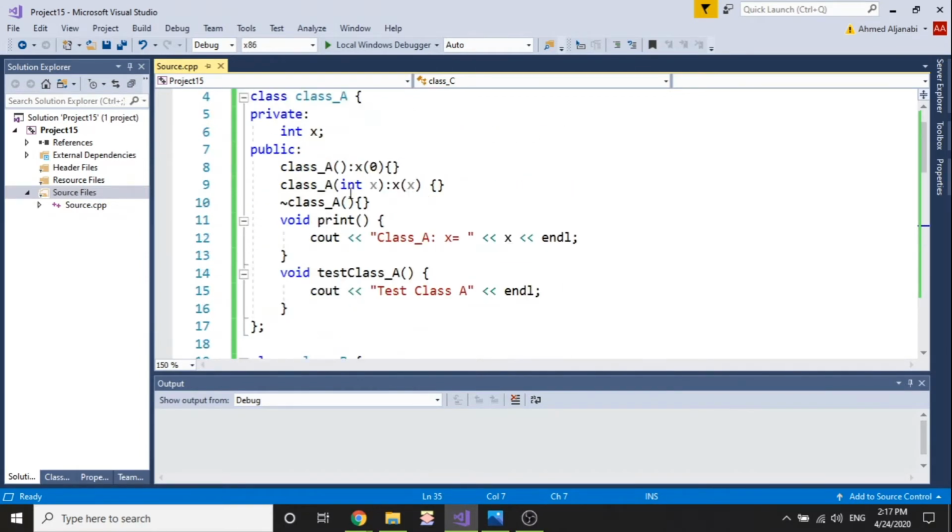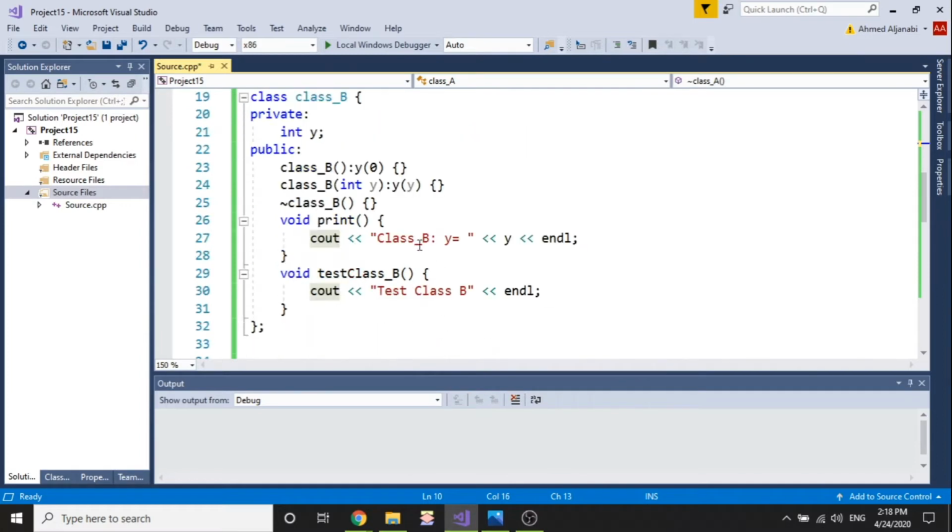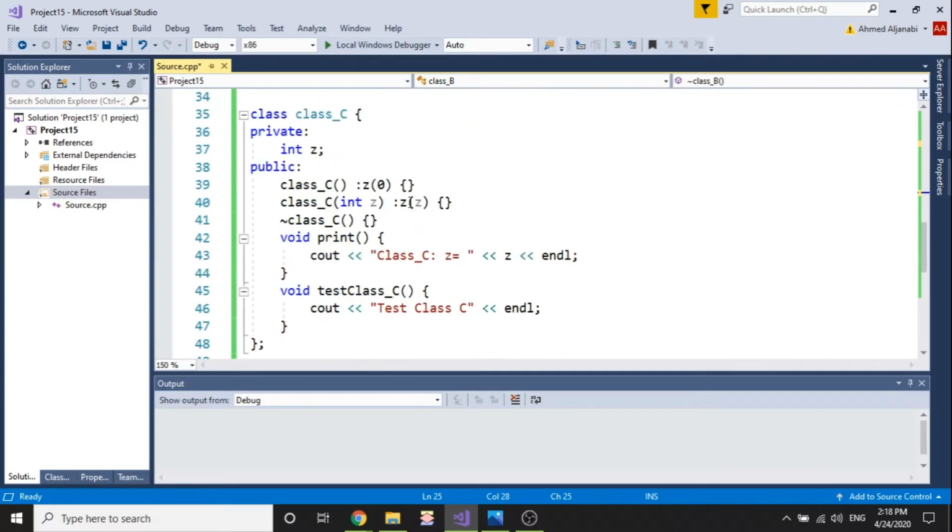Now what I'm going to do, I'm going to come to the destructor, and I'm just going to put a cout here. And I'm just going to say A and endl. Of course, there's a reason why I'm doing this, and we'll talk about that in a sec. So let me copy this. I'll do the same thing for B, except that I'm going to put B here. And then I will do the same thing for C, and I'll put C here.